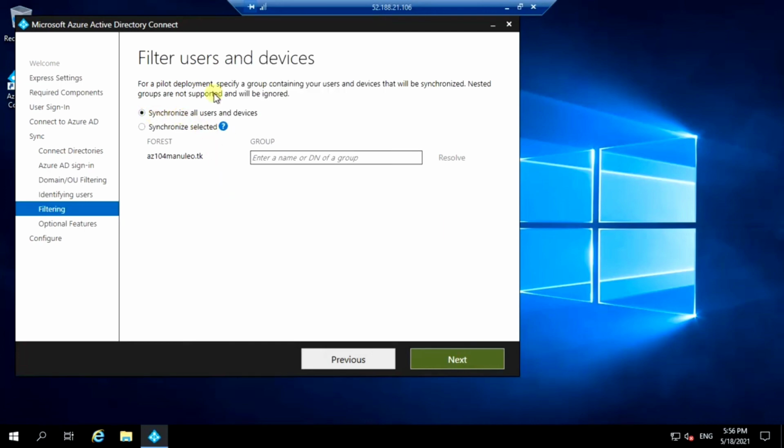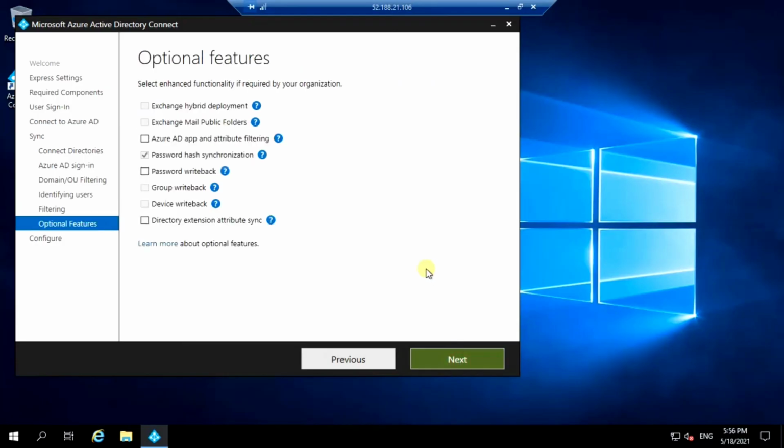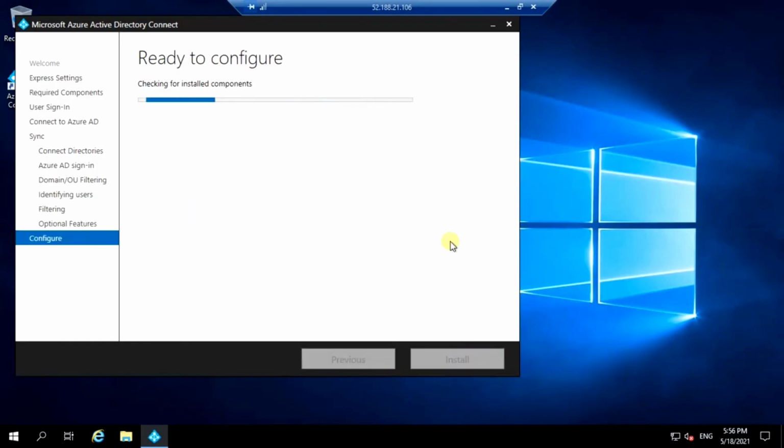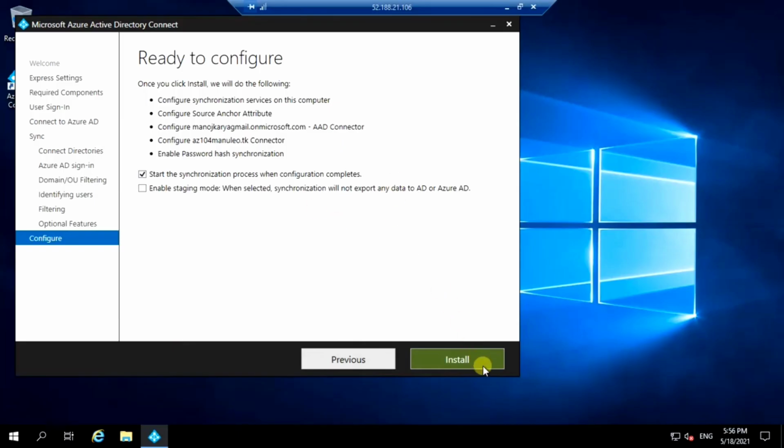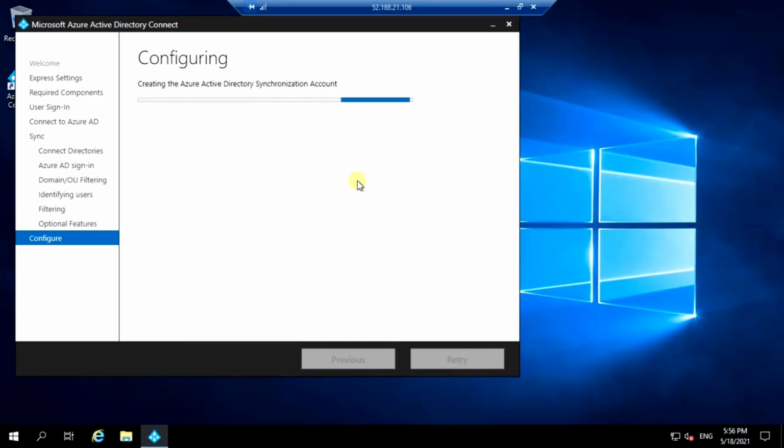So what it is saying, it will synchronize all the users and devices. So we are not changing anything here. Click next. Okay, next. So now let us click on the install. So now what it will do, it will synchronize the users from the on-premise, this local server, to the Azure, and this we will verify on the Azure portal in the users section. We will check whether the users are migrated or not. Okay, just wait for a little while, then we will verify.